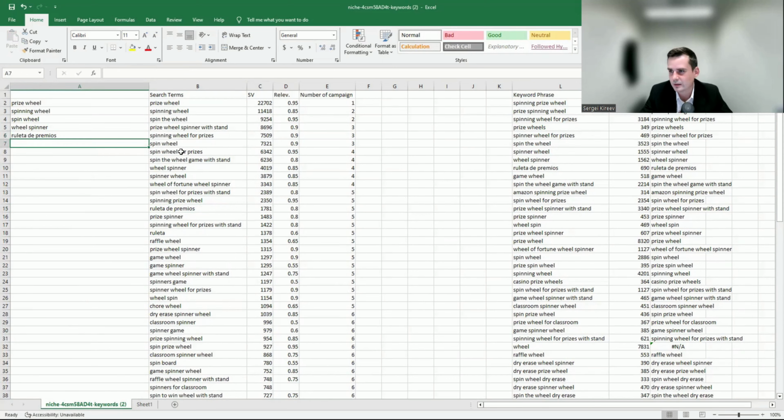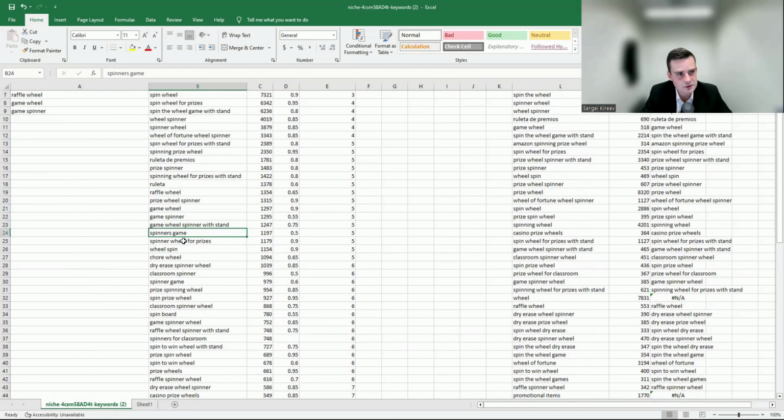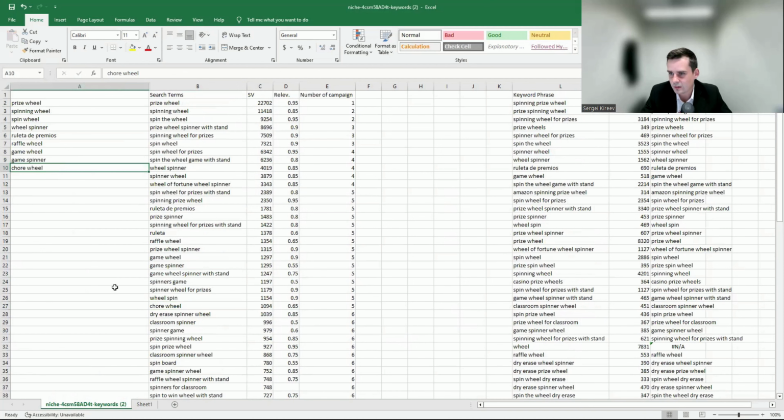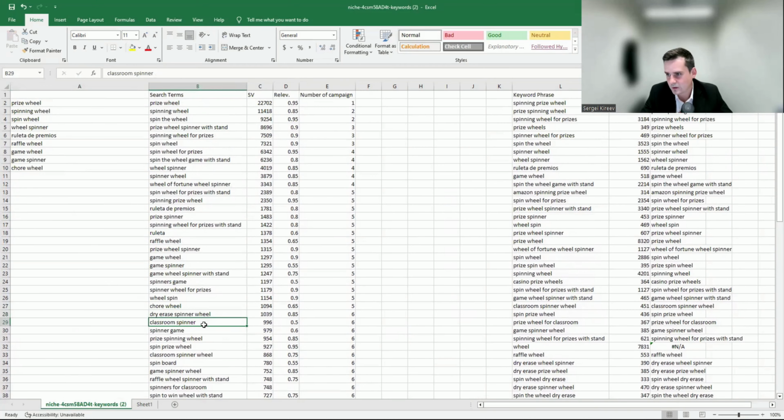The next one, spinning wheel, we have raffle wheel. Let's use this one as well. And the next one is the game spinner, the game wheel, and the game spinner. I can see here game wheel spinners. Okay, this one is going to be next one. So it's a chore wheel. And the next one, let's see, dry erase spinner wheel. We have it. Classroom spinner. Okay, we can use classroom as well.